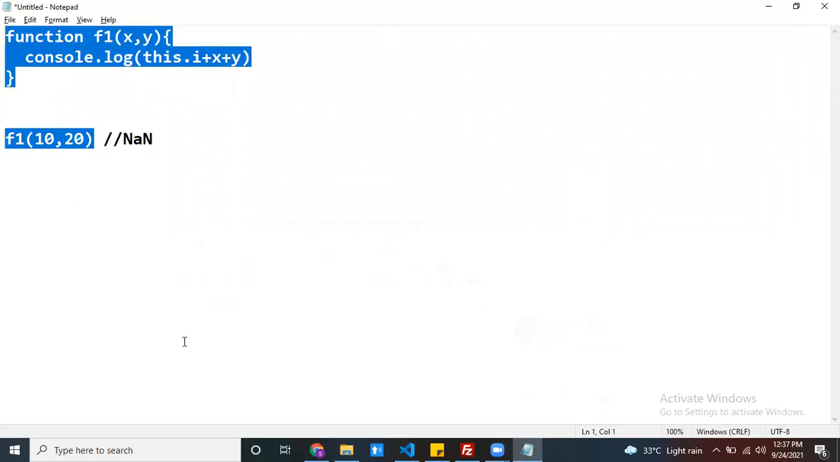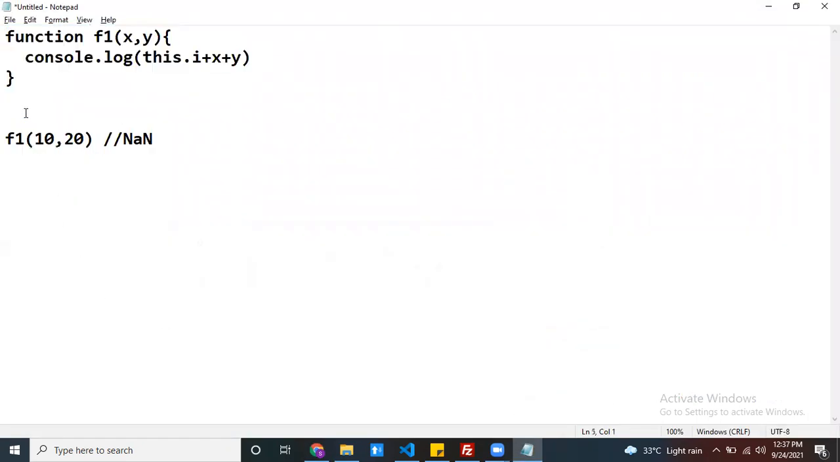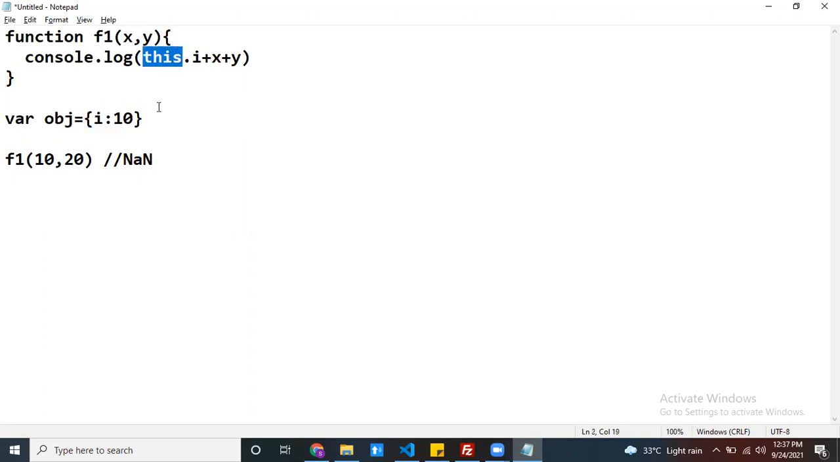Now do a slight change in my requirement. Yes, this is pointing to window by default. It's okay, great. Now I'm giving you one object, obj equals to, one object with i as 10. Can you make this object available as the current object? That means instead of this pointing to window, this should point to my own object. Can we do it?